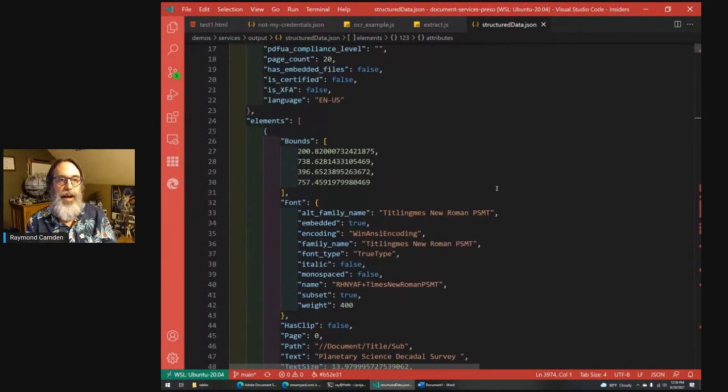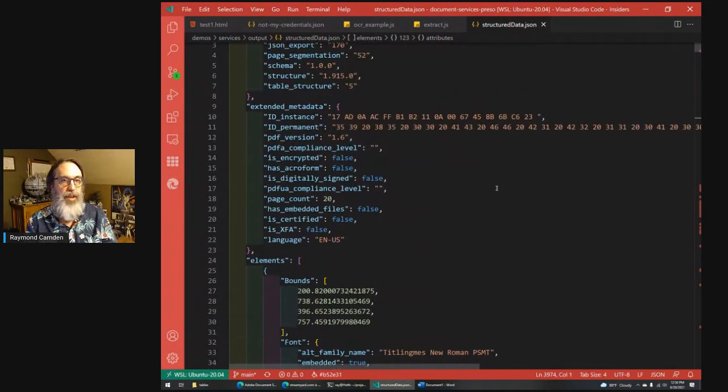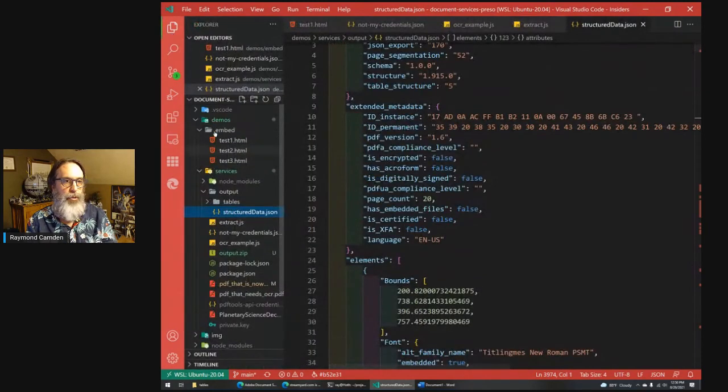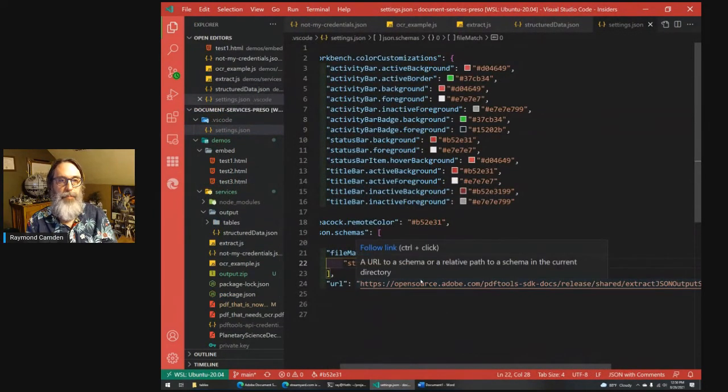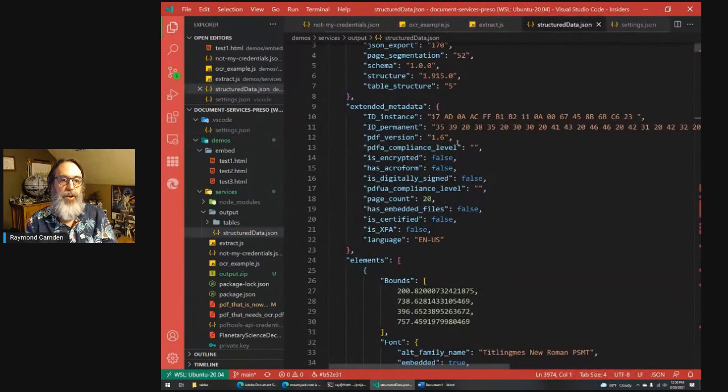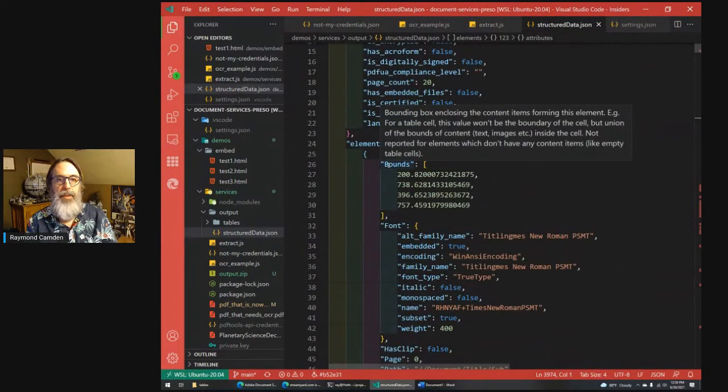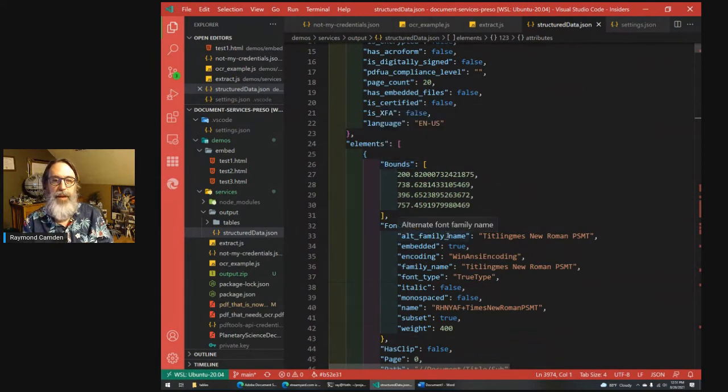One thing I will point out, we publish a JSON schema format for this particular document. In Visual Studio Code, I have set that up. I've linked to that particular schema. That then allows me to go in here and say, oh, what does bounds mean? And I get the help information for it. And for example, what's an alt family name? What's the alternate font family name? There you go. But if you do use Visual Studio Code, or if you use any editor that supports a JSON schema, you can get in-editor support for working with this.